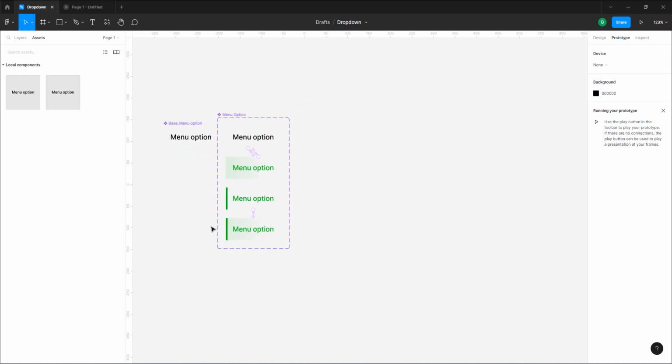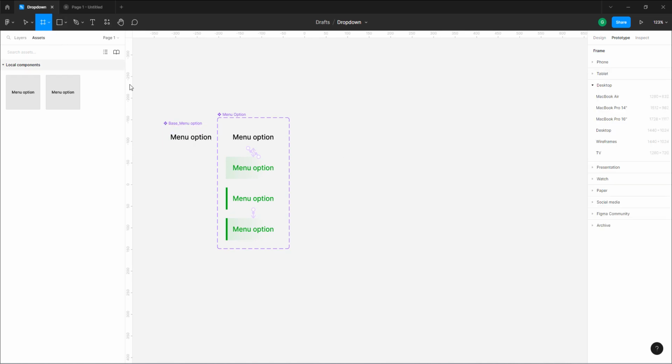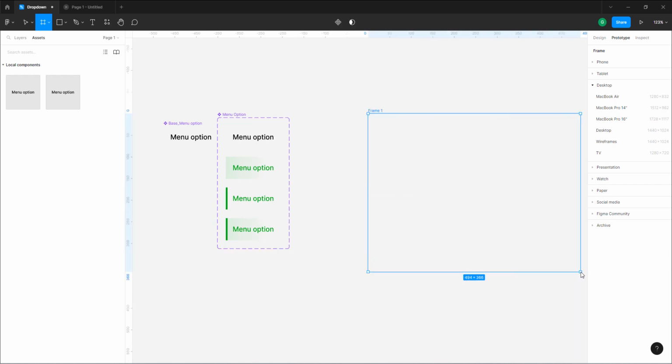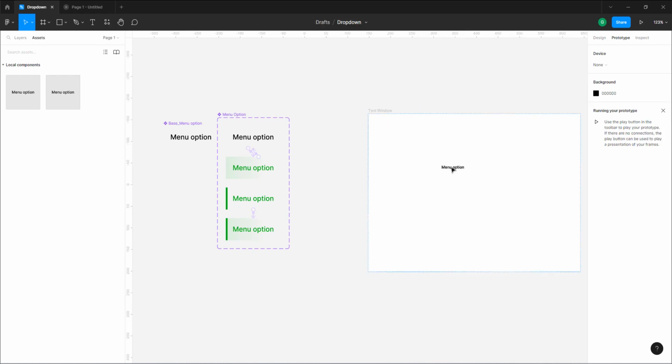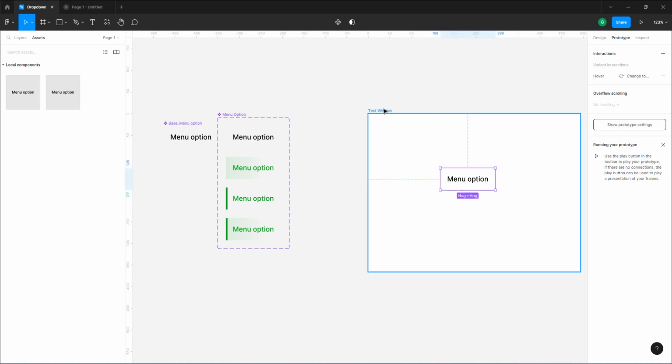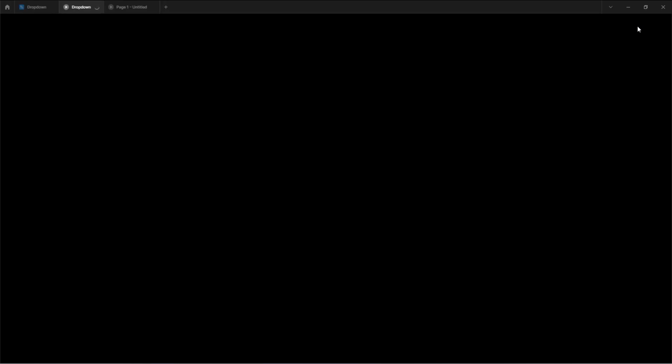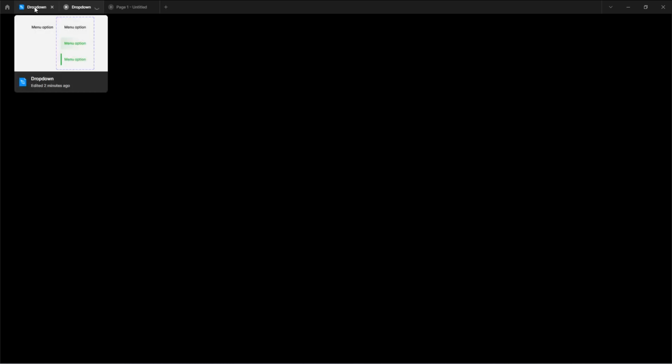So what I want to do now is test out this option. Let's get our frame. We can just make a little frame and call this tests window, so we just want to use this to test. Let's look for menu option in assets. So you can come back to assets, go to menu option and then drop it right there. Let's select this and click on the play icon so we can actually see what's going on.